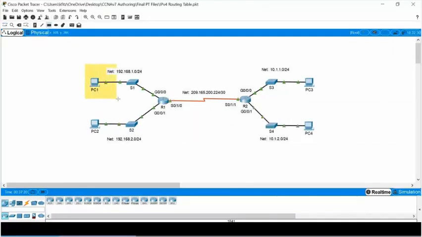Network 192.168.1.0 connected to interface G0/0/0. Network 192.168.2.0 connected to interface G0/0/1, and network 209.165.200.224 connected to interface S0/1/0.